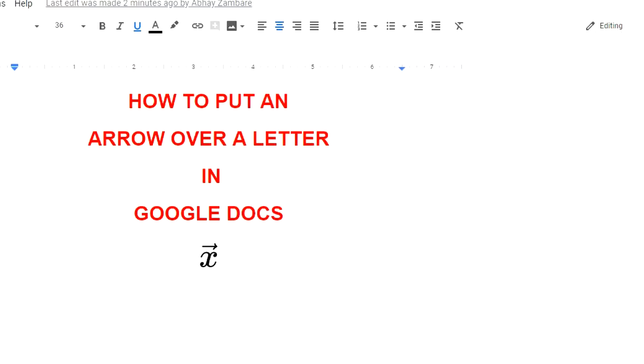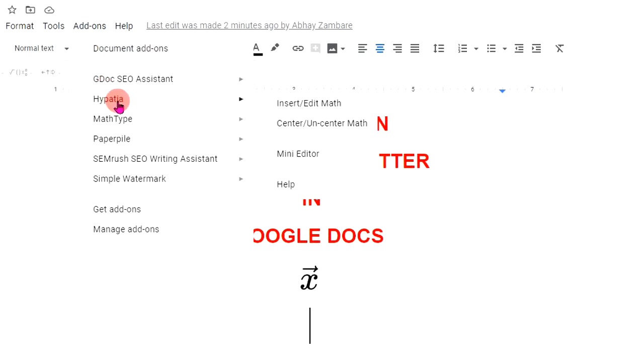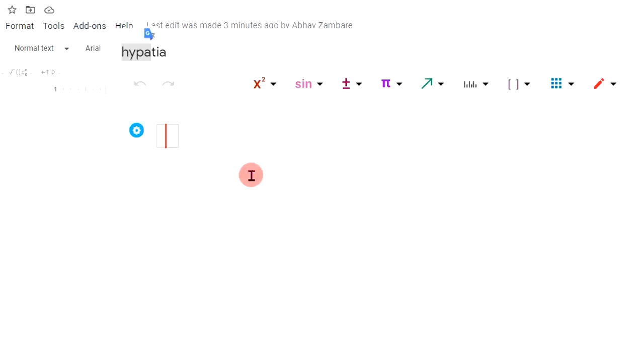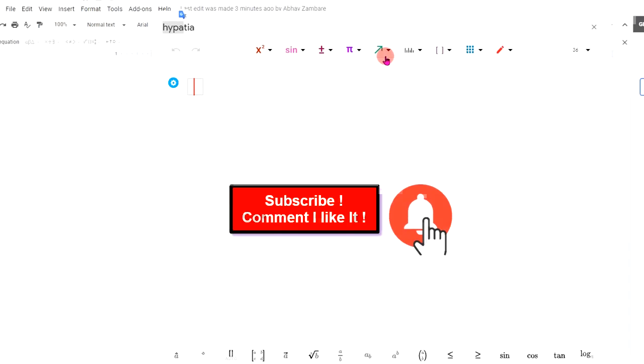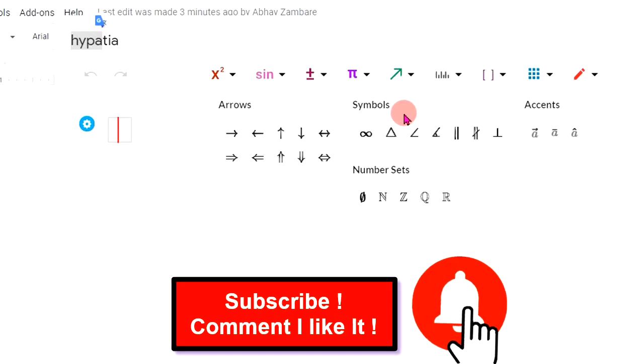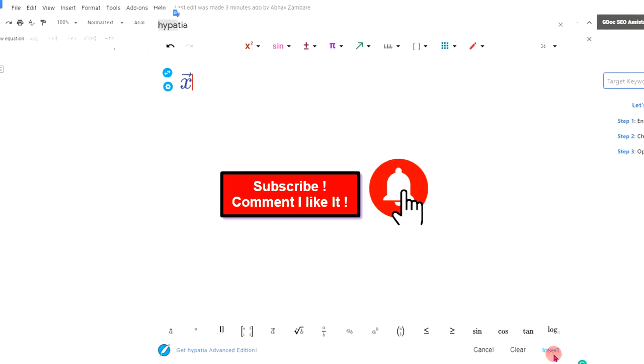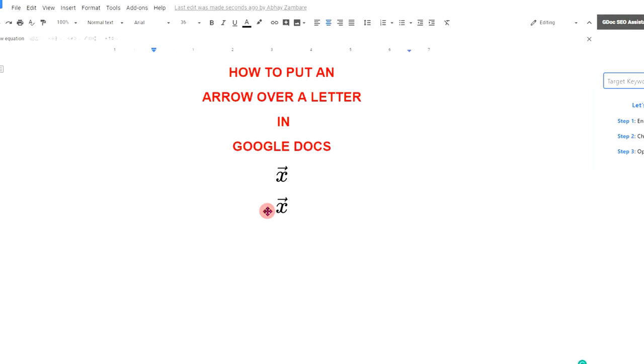Once the add-on is installed, click on done and close this window. Now when you go to add-on option here, this time you will see the option Hypatia. Click on insert edit math, then click on this arrow option. And under the arrow option, you will see now the option ascends. Select the first option, type the alphabet and then click on insert. Then close this window and you will see now an arrow over a letter is inserted.